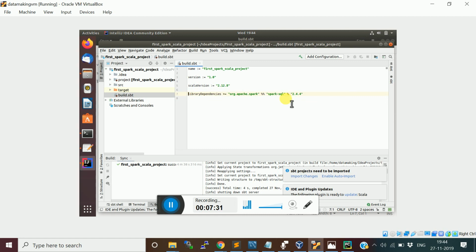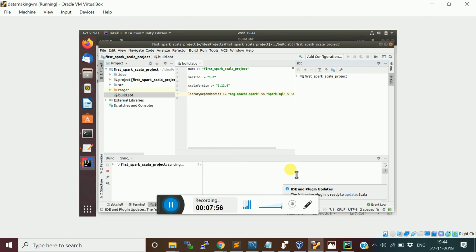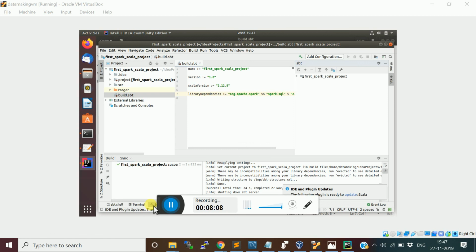Basically, from Spark 2.0, everything is clubbed into Spark SQL. The group ID is org.apache.spark. Once you add this into the dependency file, you go to the SBT tab and do refresh project. It will start downloading your dependency for Spark, which will again take some time, so I'll pause the video for a minute. Okay, the dependency is downloaded.